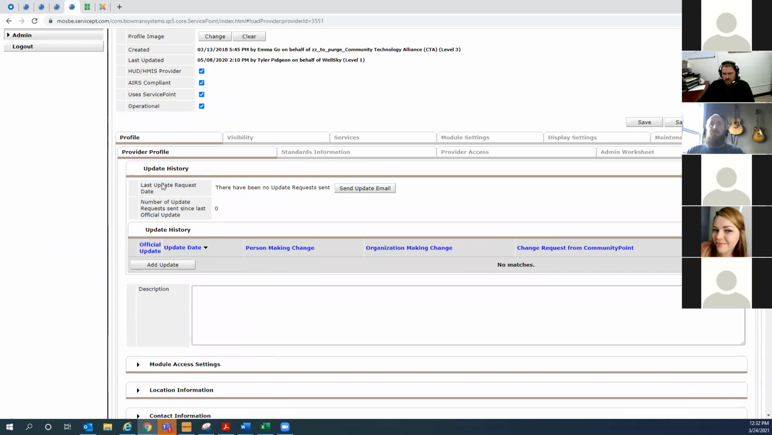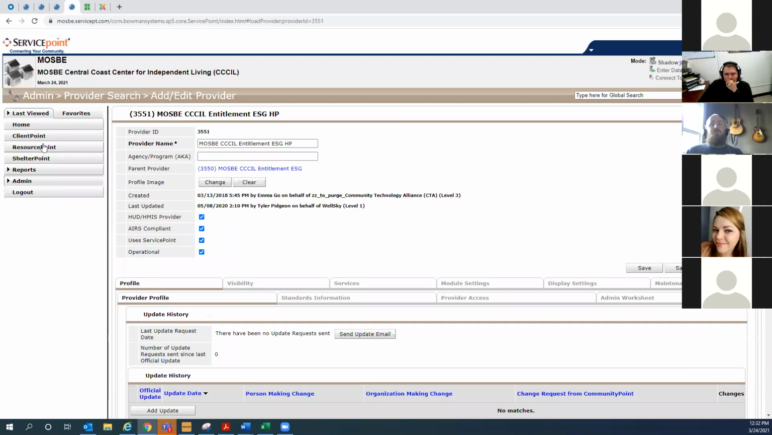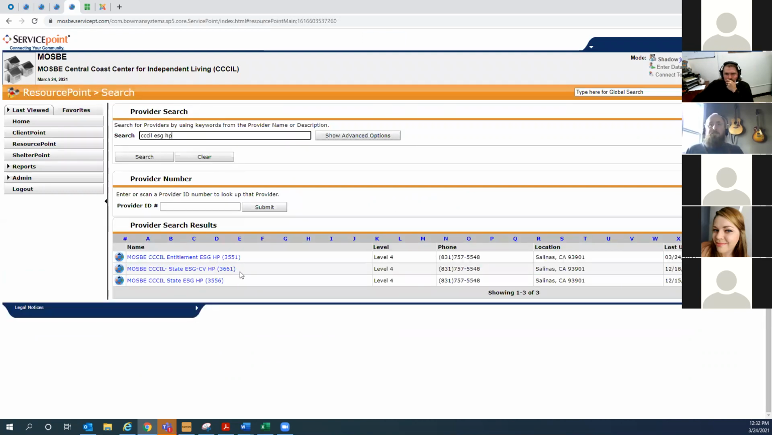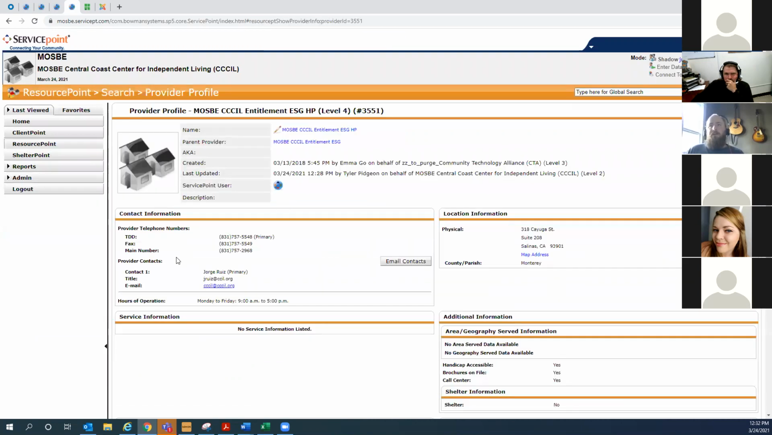All right, so lots of resource information. If you have this information in here, other users in the system who are using ResourcePoint can actually search for those providers. And when they pull up a provider in here, it will display that information.